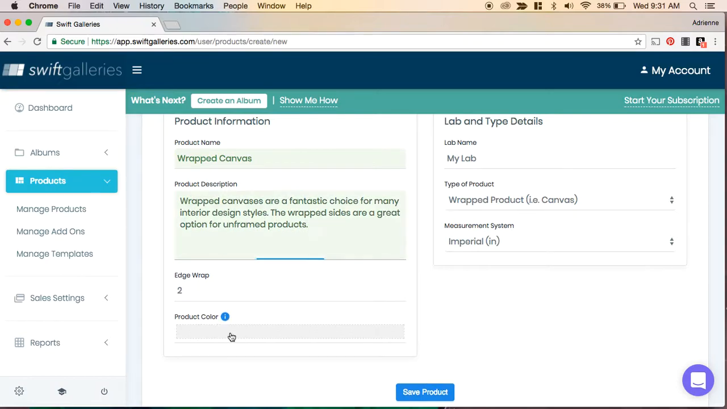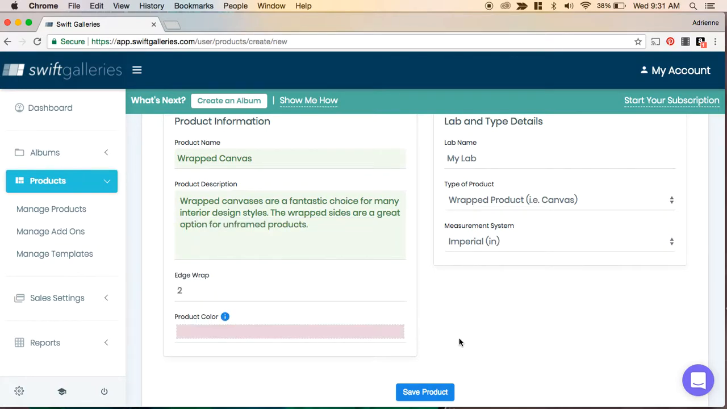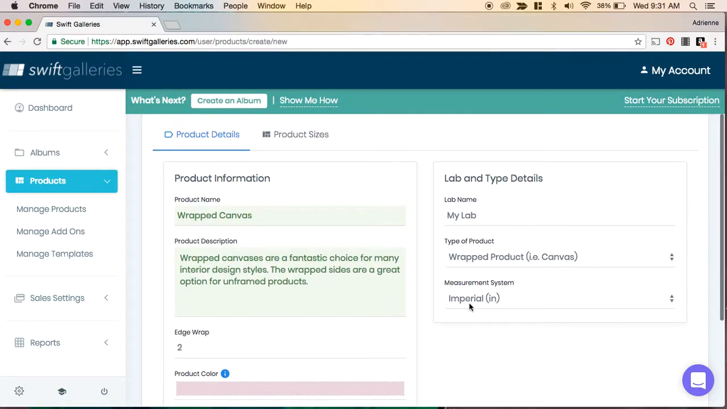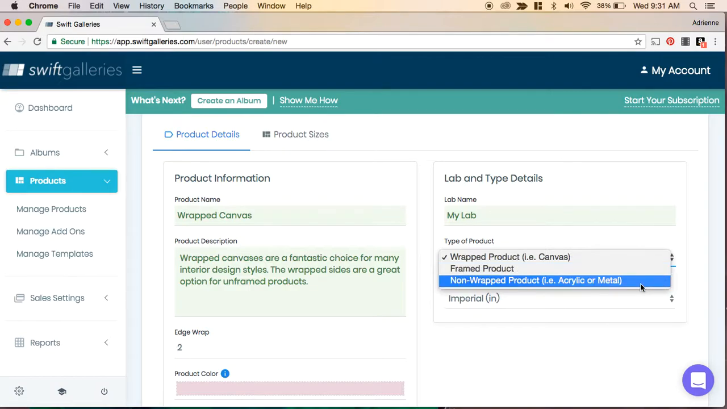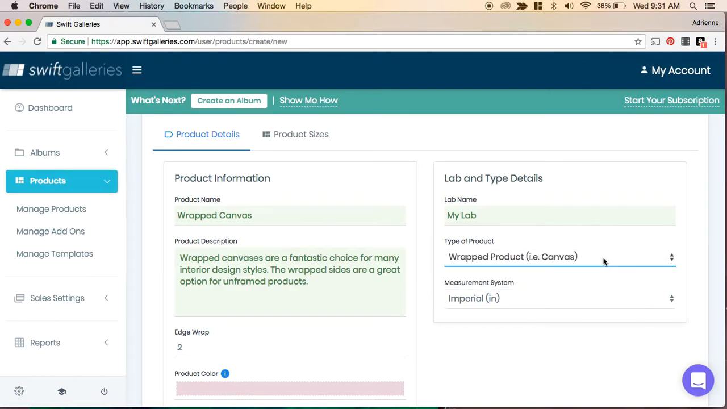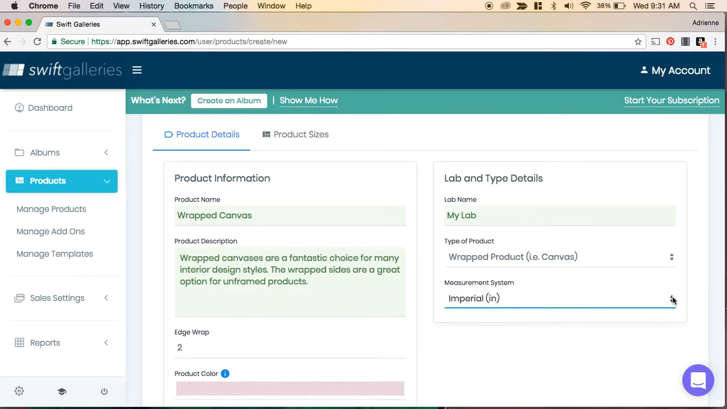My product color, I'm going to go ahead and choose something for my canvases that's kind of an off lavender color. I can put in a lab name here. I'm going to leave it as my lab because this is something that I'm printing myself in my own studio. It is a wrapped product. Here are your other choices: framed product and non-wrapped product. But this is a wrapped product, and I am using inches for this measurement system, not centimeters.